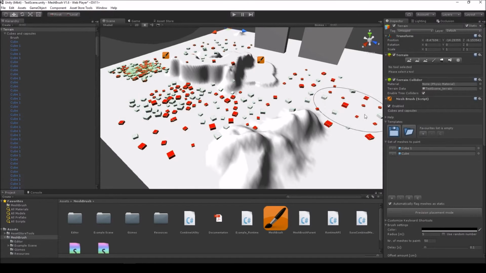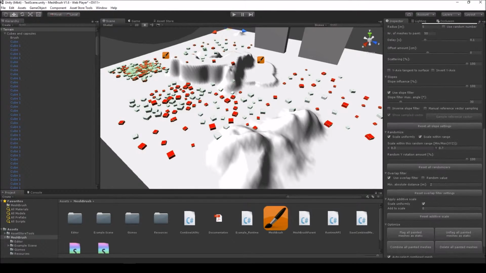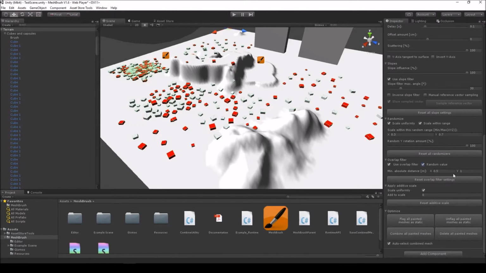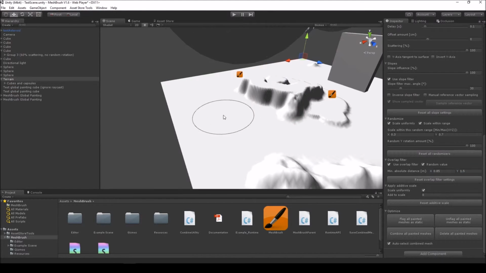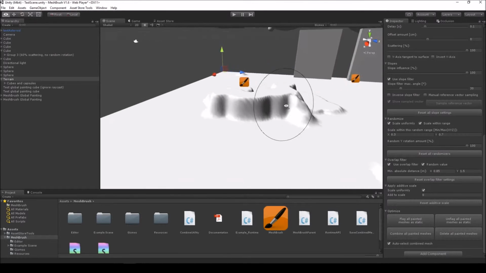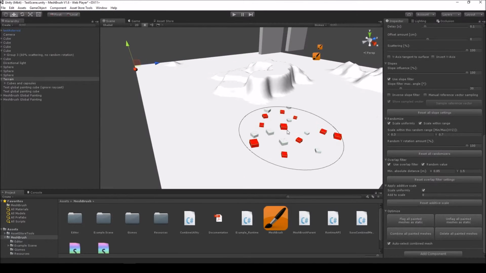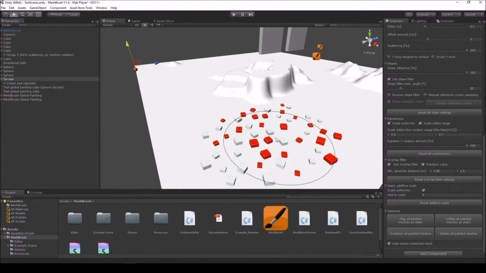With the random value toggle, you can choose to let MeshBrush pick a random minimum distance value from within a defined range. A random number between this X value here and Y will be chosen for each mesh to paint in one paint stroke. This means that if you paint, let's say, 10 meshes at once per paint stroke, a new random minimal distance value will be chosen 10 times. That is one for each mesh.